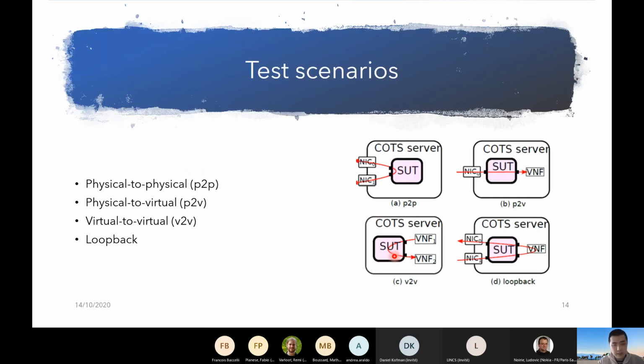And then, based on the previous observation, we define the test scenarios. We define 4 of them. The first one is P2P. It's like the physical to physical. In this case, we have the SUT, the software switch under test, and we deploy each software switch here to forward traffic between 2 physical interfaces like this.